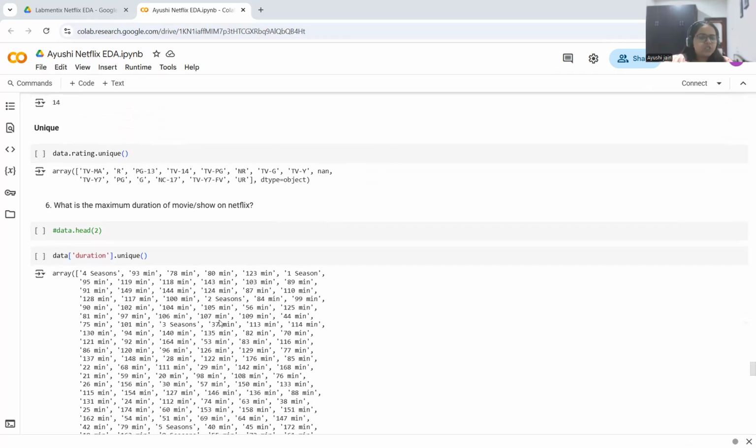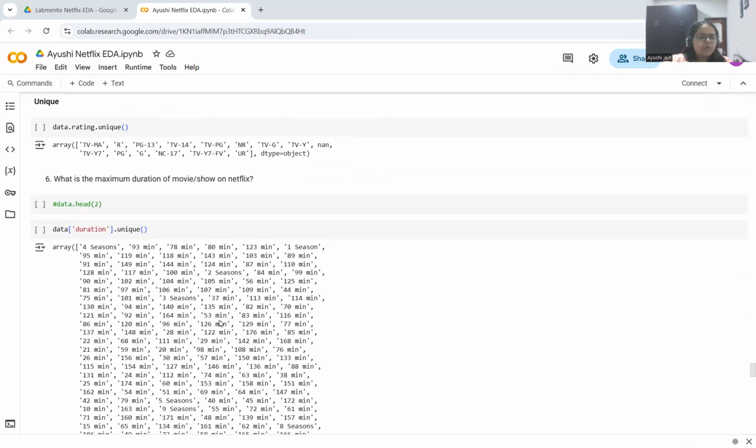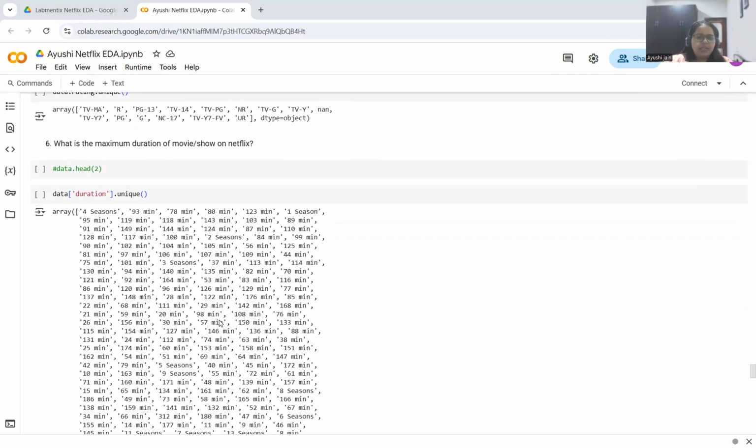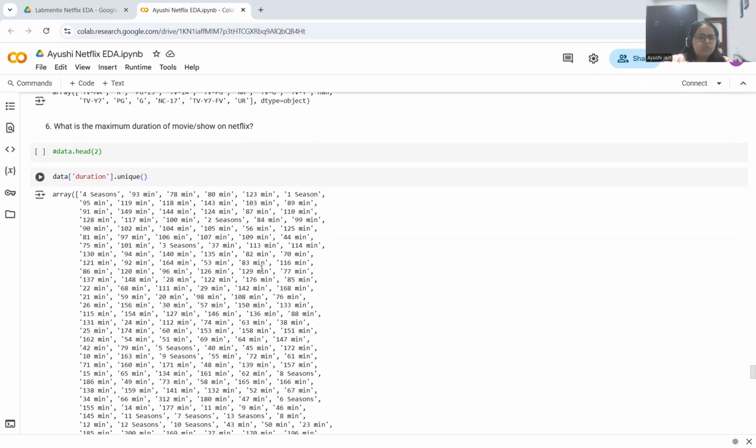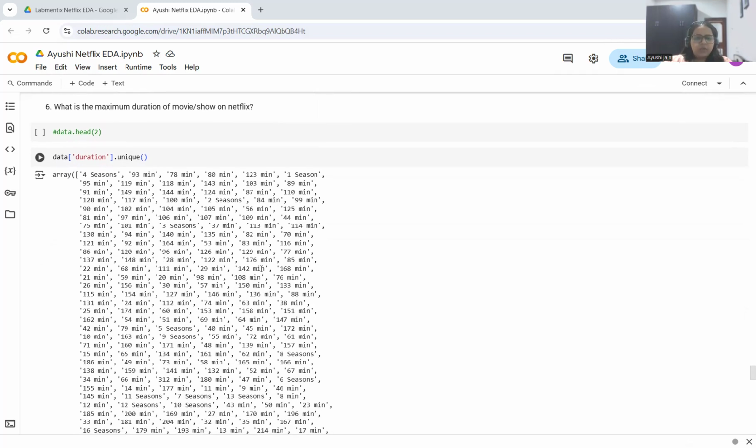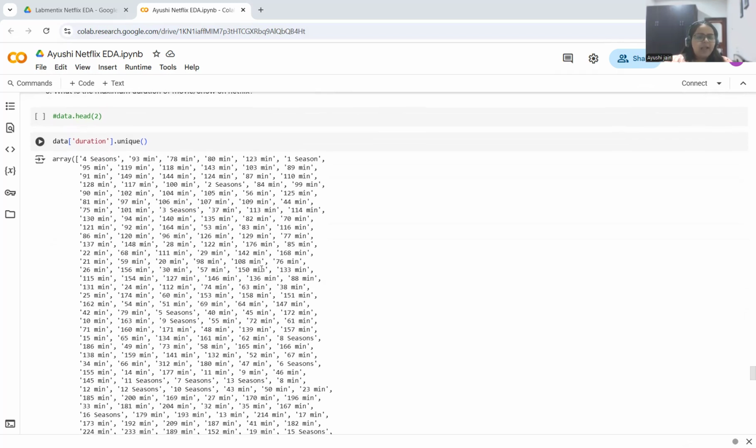Next, coming to the next question, what is the maximum duration of movie shows on Netflix? Here I have used data.duration.unique. First, we examine all the unique values in the duration. This gives us a mix of formats such as 93 minutes for movies and 4 seasons for TV shows.